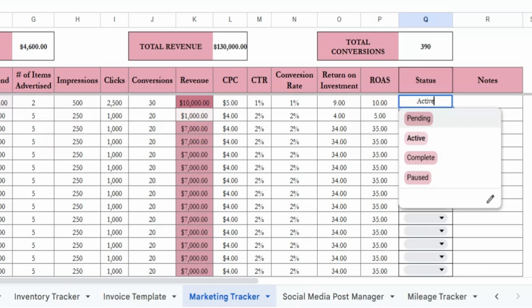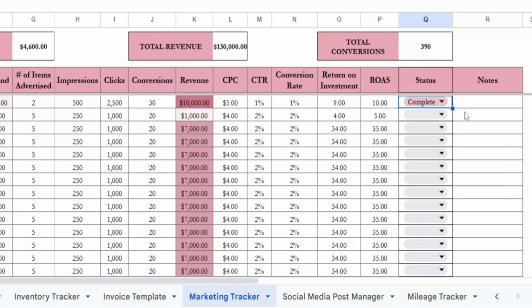And then choose from the drop-down box, is this an active campaign or is it complete? And any notes, this worked great, anything like that. And then at the top, we've got total conversions, total revenue, and total spent. And those are just coming in automatically by adding things up in the columns.